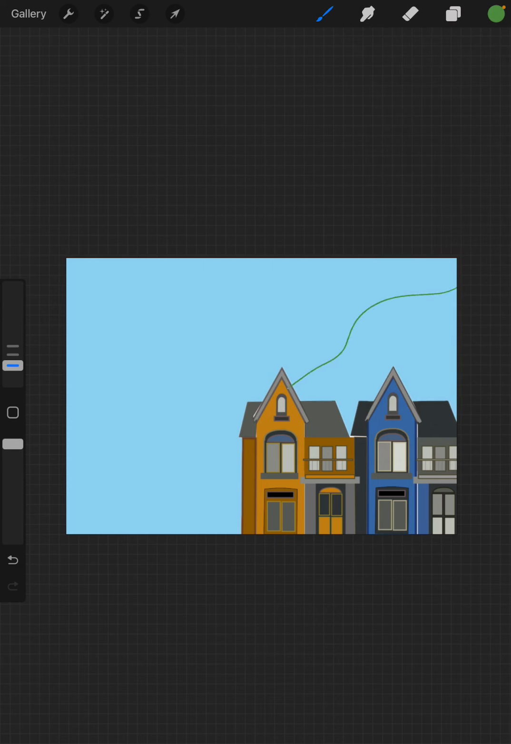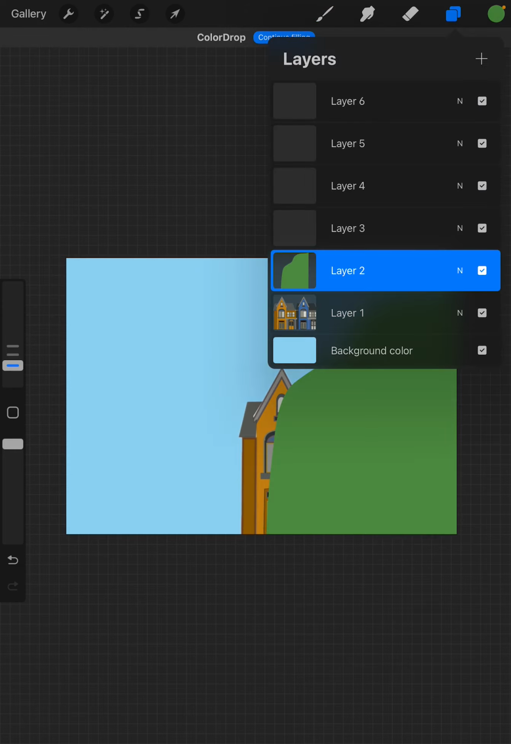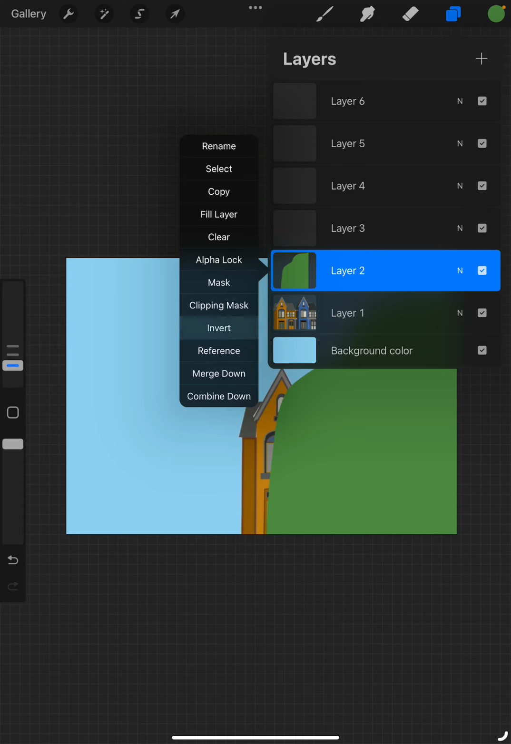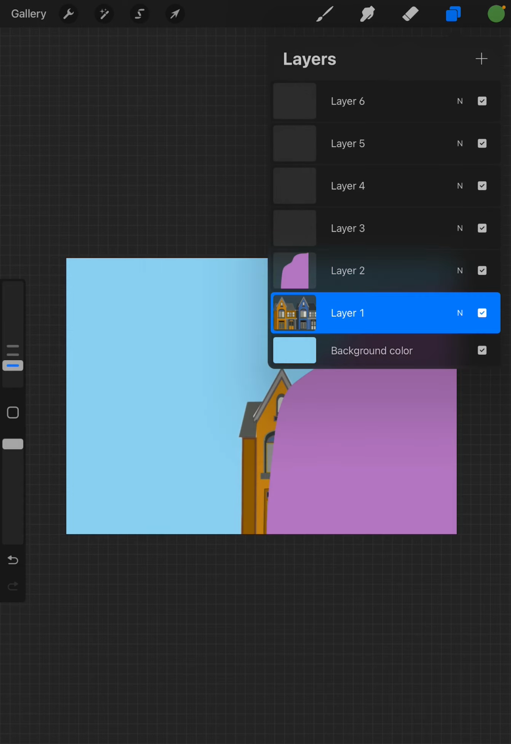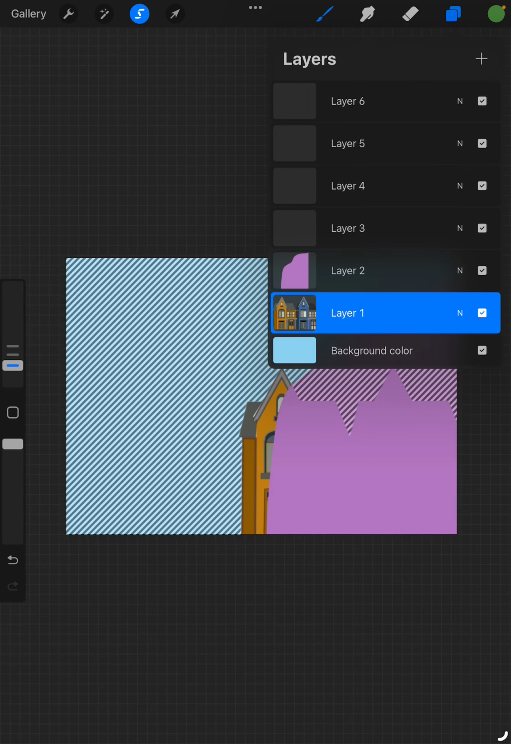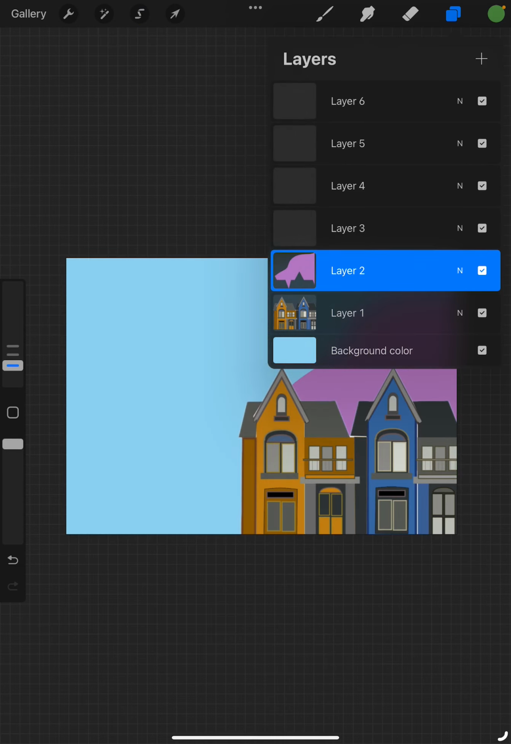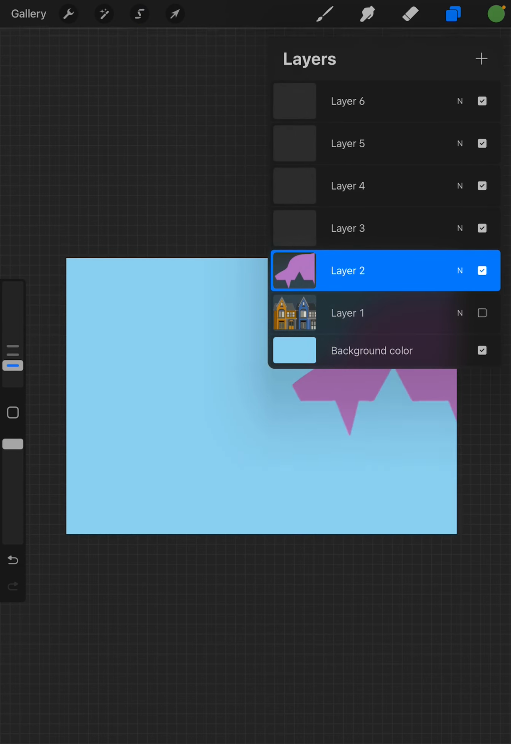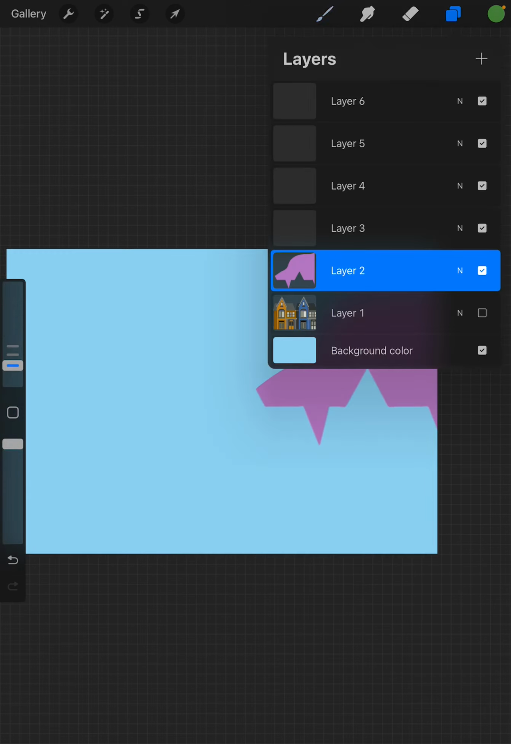Let's see. And that's there just to show what we got. I'm going to do an invert on it just so I know where I have and have not gone. I'm going to select my layer 1. I'm going to come up here to layer 2 and clear it. That way I will know about where I want to put my trees.